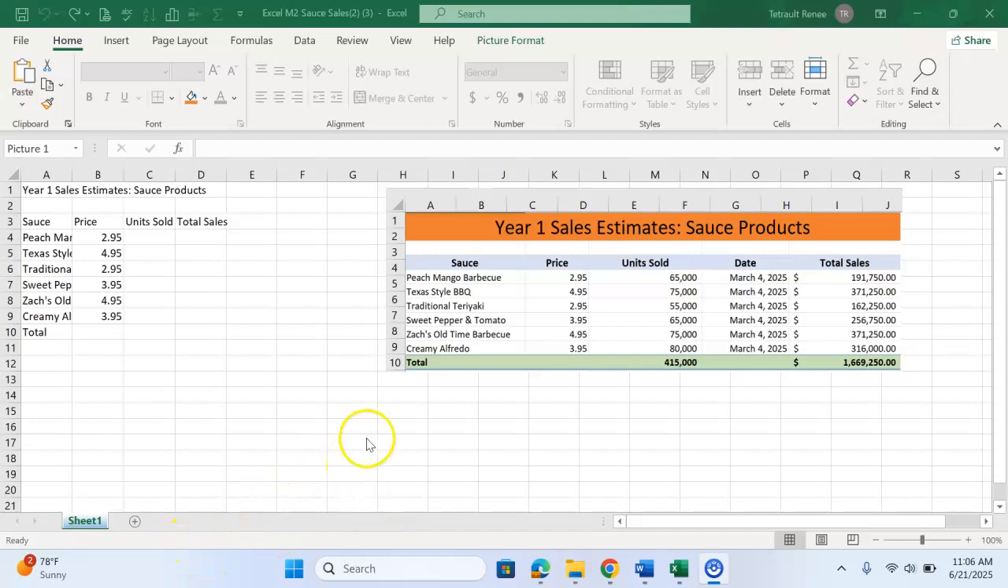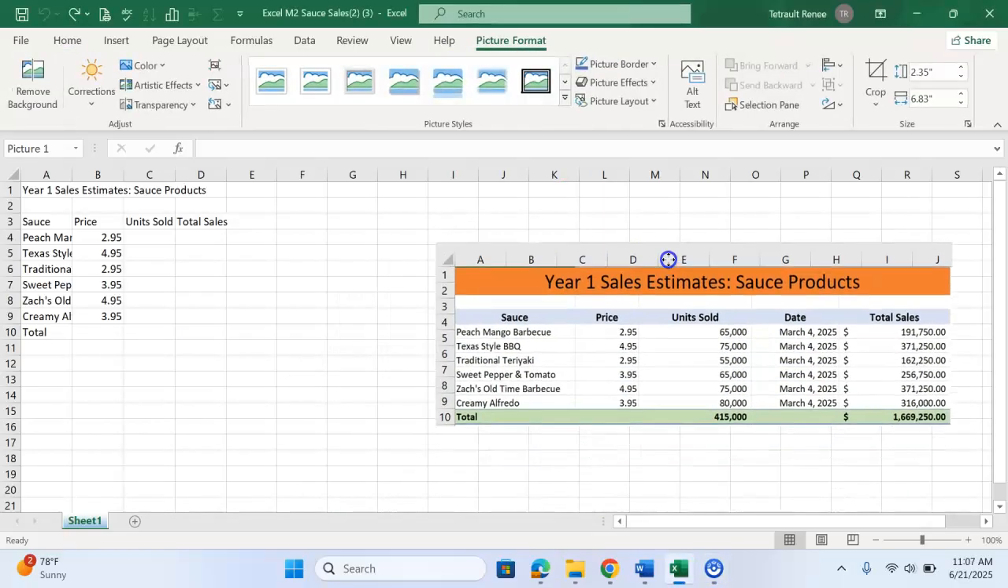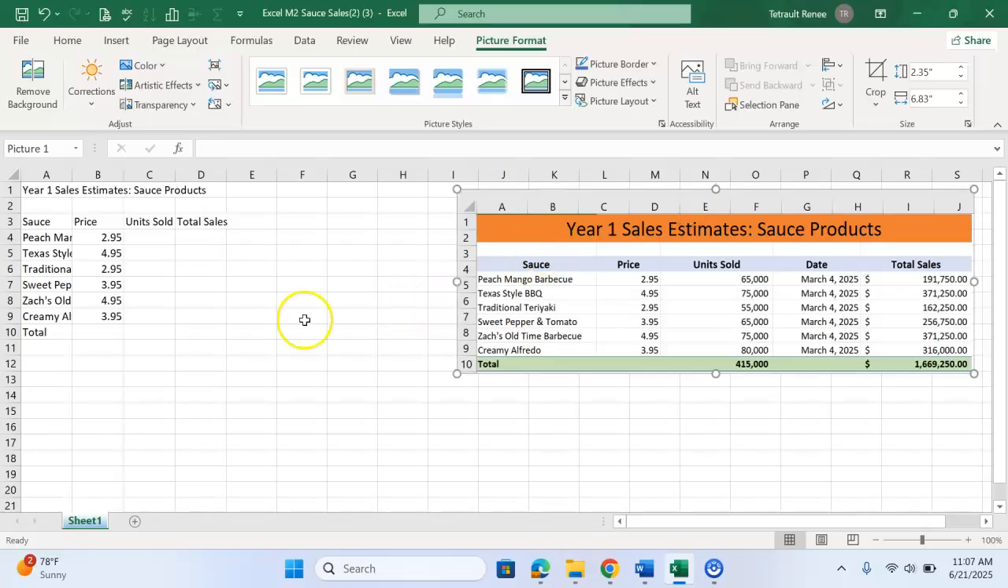This is directions for the Excel module for sauce sales. This is just an object that we'll be deleting afterwards, but it's a preview so you can see what we want to do here. So you can see the title in row 1, and we have the column labels: sauce, price, units sold. We're going to add date and total sales.